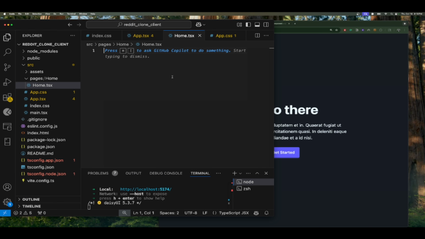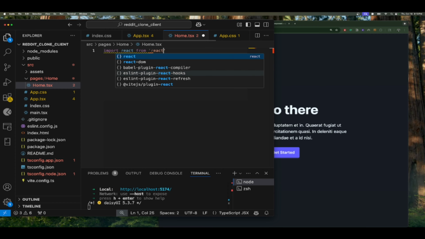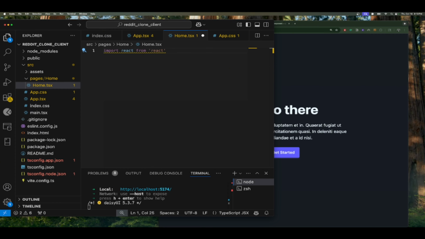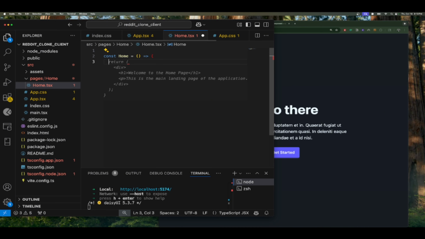In newer versions of React, you don't need to import React from React. You no longer need to do this on newer versions. If you're on an older version, you may need to import that. All right, we can go here and say const home. I'm going to say return, and we're just going to say an h1. We're going to say this is the home page. All right, and we're going to close that here.